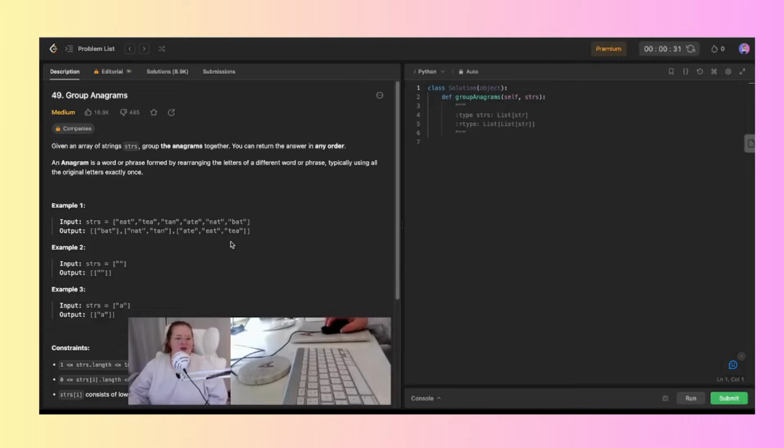Okay, so group anagrams. Given an array of strings, group the anagrams together. You can return the answer in any order. An anagram is a word or phrase formed by rearranging the letters of a different word or phrase, typically using all of the original letters exactly once. So they made tea, eat, tan, ate, gnat, bat. Bat by itself, gnat, tan, ate, eat, tea. Same thing, they did an empty one here, and then for here they just did a.